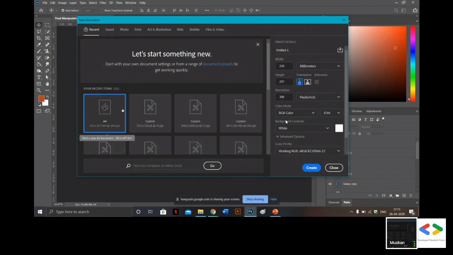So now we are working with 300 resolution. That means the clarity of the picture will be nice, the basic clarity so that we can work. You should always go with pixels and inches, so it's better. And color mode should be RGB right now, because we are working on a digital file, not something for saving or printing. So it's better to work in RGB.